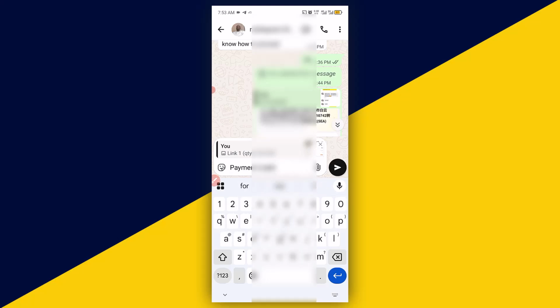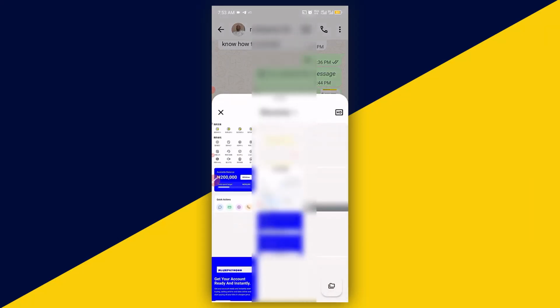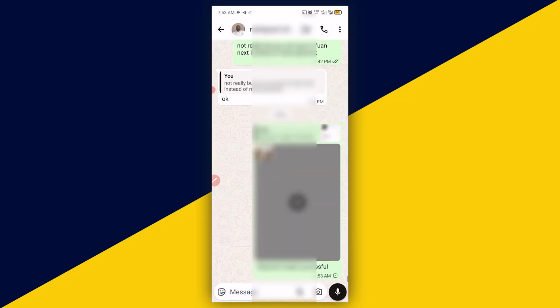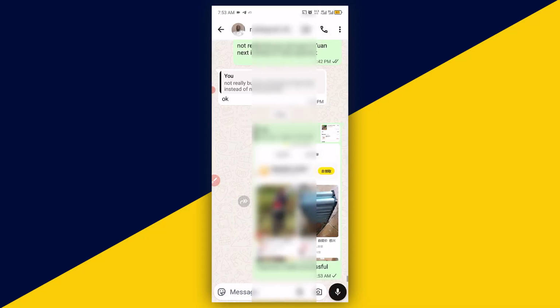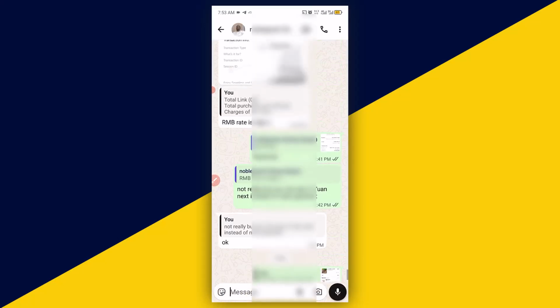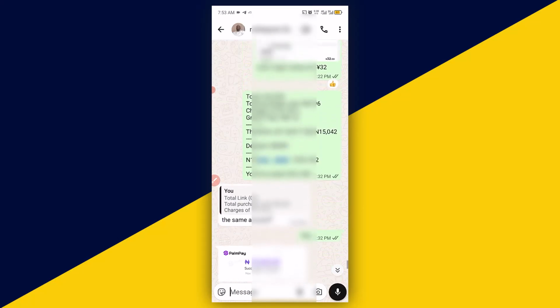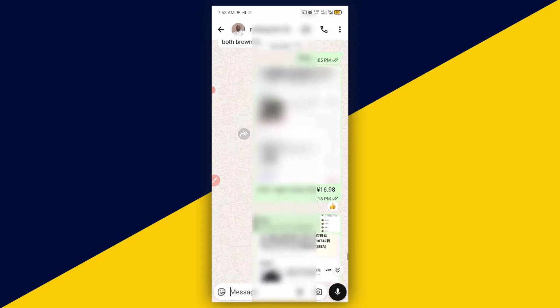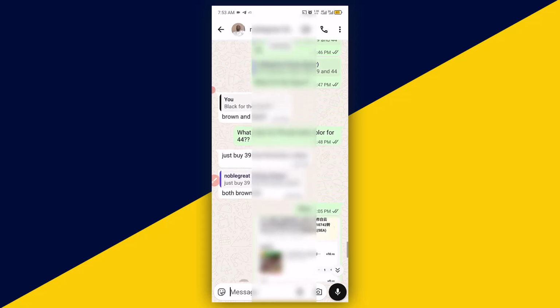made successful. Okay, then I'll click on here and upload the proof of payment. Here's the proof of payment, and send. Just like what you see right here. It's that simple. So you can see my chat with this person right here that asked me to buy this particular goods and make payment for them on Xianyu.